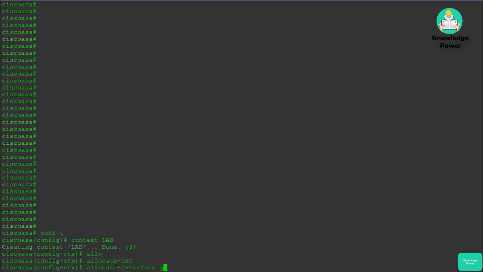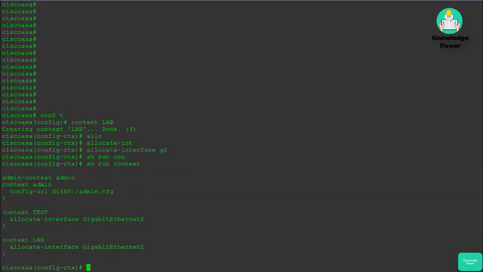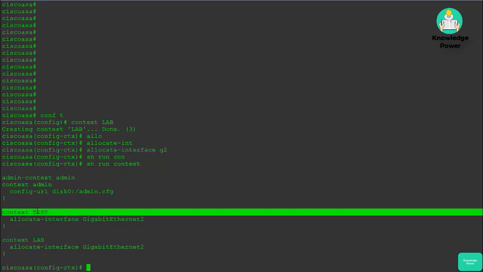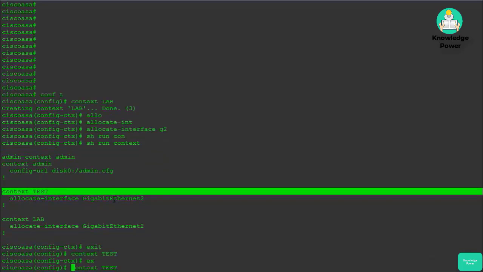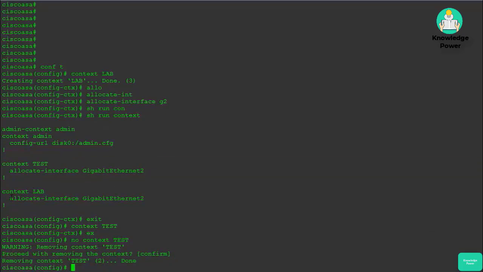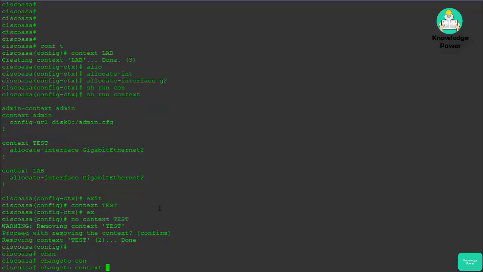Allocate interface, the name of the interface, which is G2. And now if I run show run context, we see that we have our admin context, this test context from an earlier lab, and then our lab context. I'm actually going to delete this test context. Now that we've created this context and we have an interface assigned to it, we can go and configure the context by entering the command change to context and then the name of our context, which is lab.